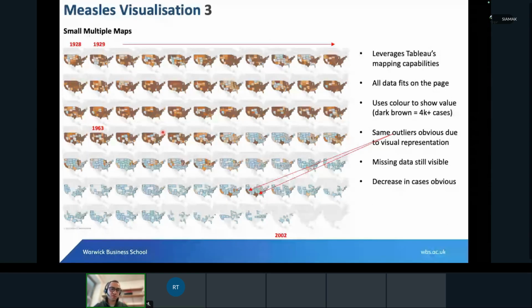Maps are nice for visualization. We will try a few next week on Monday and Tuesday. And you can see here that we have the map of the United States with different states. And here you can see that it goes for different years from 1928, 1929, etc. The more we go after this one, it's still a few years that we have a few states with dark brown color, but you can see it goes down, and until here you can see that there are no cases. So this leverages Tableau's mapping capabilities.